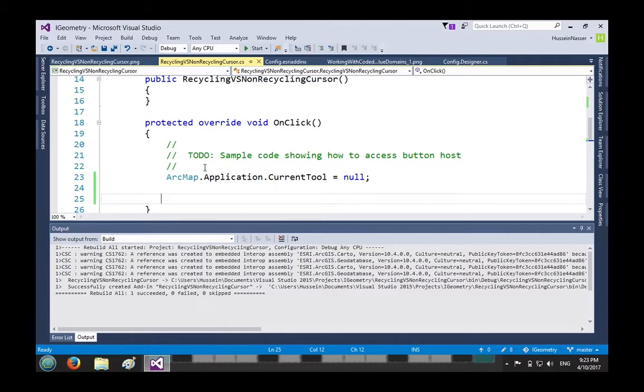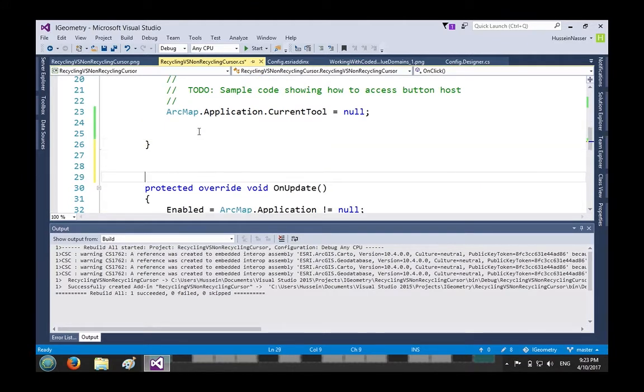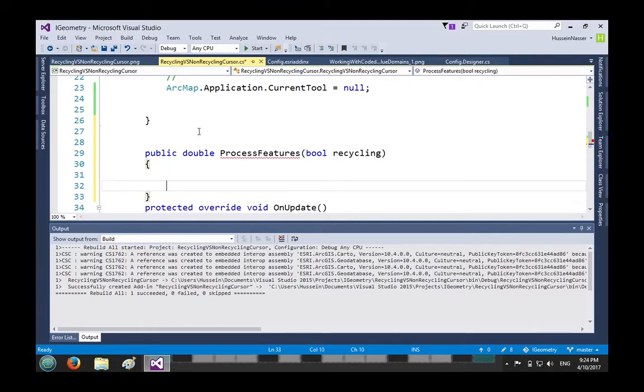Okay, let's go ahead and write a function here. Let's write a function called public double ProcessFeatures. This takes a boolean, recycling. In this function, I will return the time taken to process the whole thing.